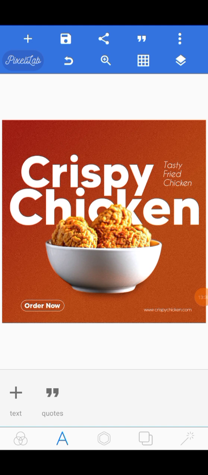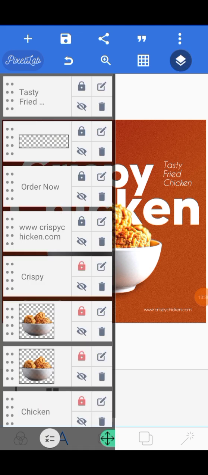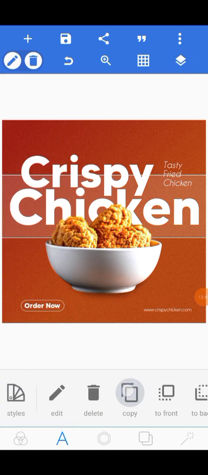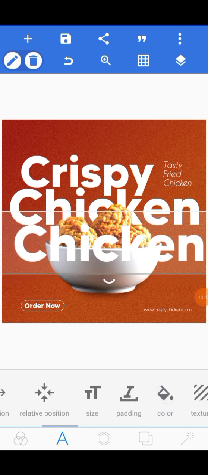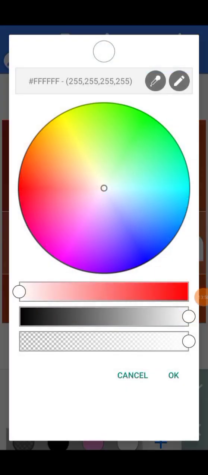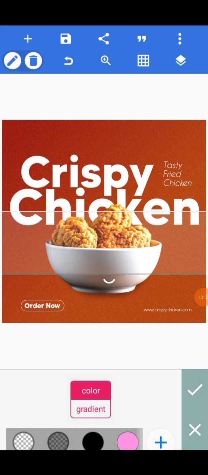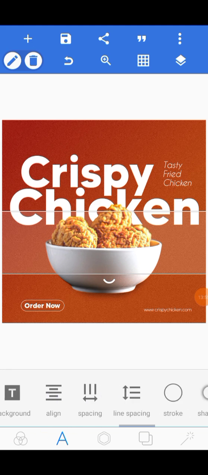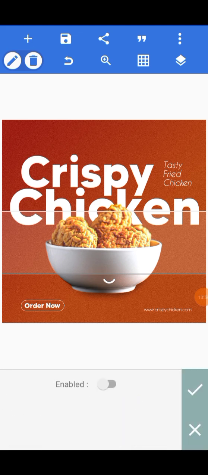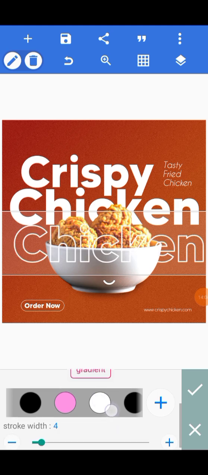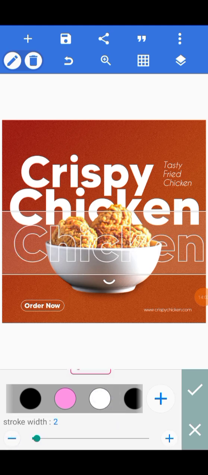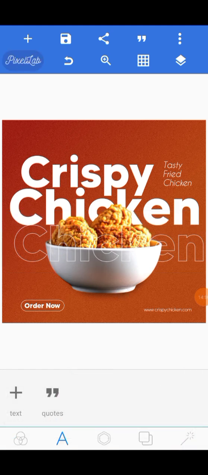Then let's add some other elements to make this design pop. Oh, by the way, there's something cool I think we can do. So I'm going to duplicate this text, this chicken text. Exactly. Then I'm going to go to color, click on the plus sign, make it a transparent text. So as you can see, you can't see it anymore. So scroll down, click on stroke, click enabled, then make the color of your stroke white, then reduce the thickness of the stroke to number 1. Then we'll have this.